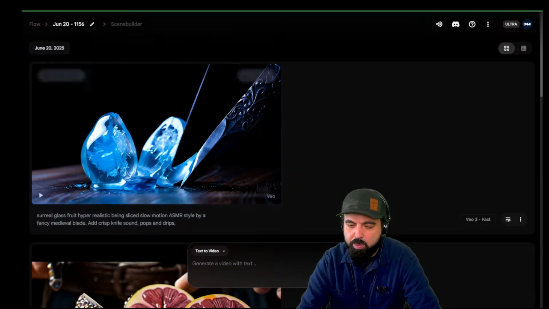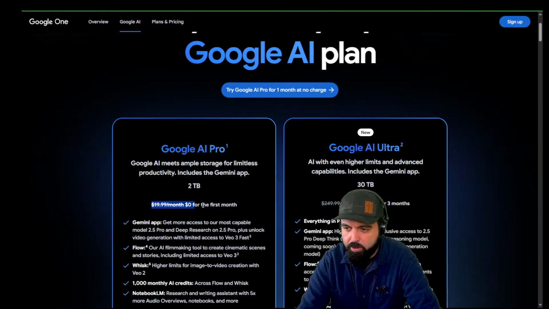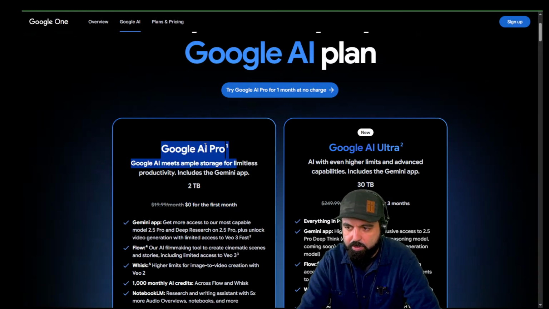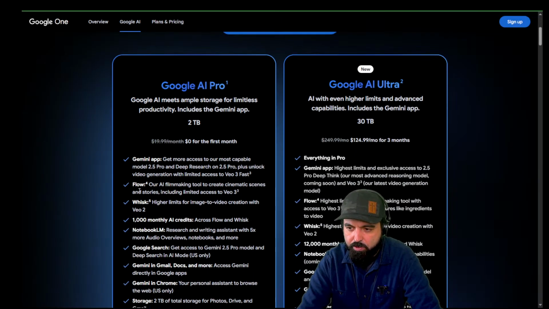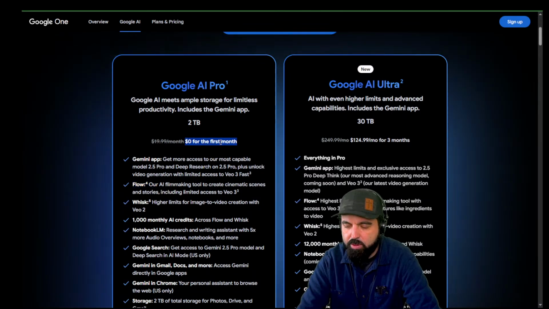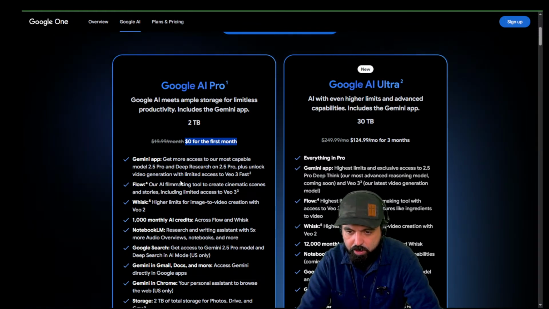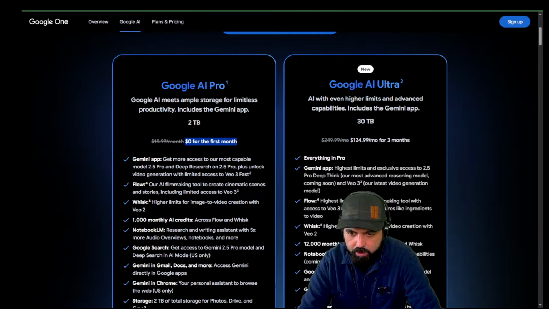Any free ones to play with? You can sign up for a month for free. Play with it for a month. Look, Google AI Pro. This is what I'm using. Google AI Pro gives you access to Google Flow, and it's $0 for the first month. And then there's another one. What are you using? Oh, right here. I'm using Google AI Pro.